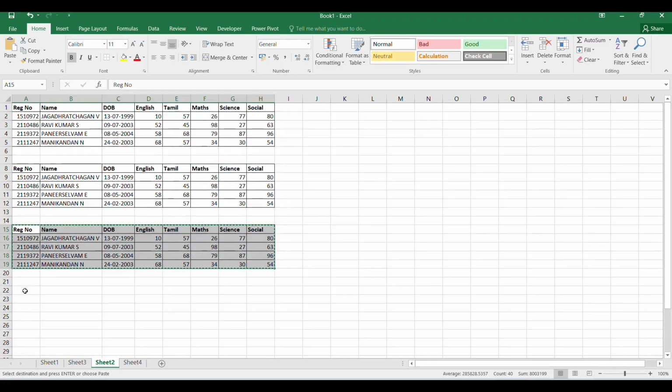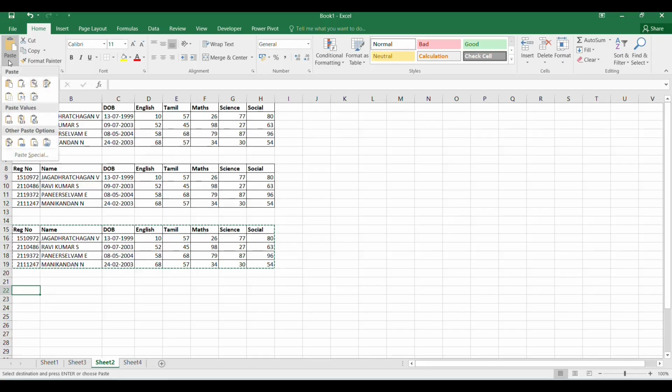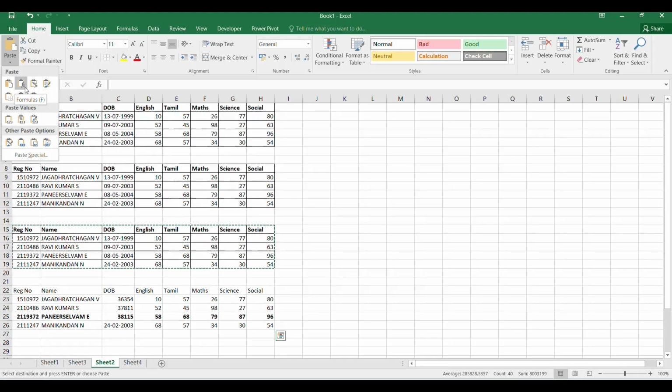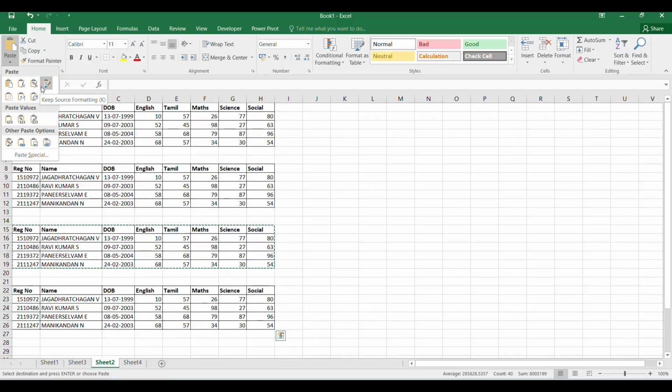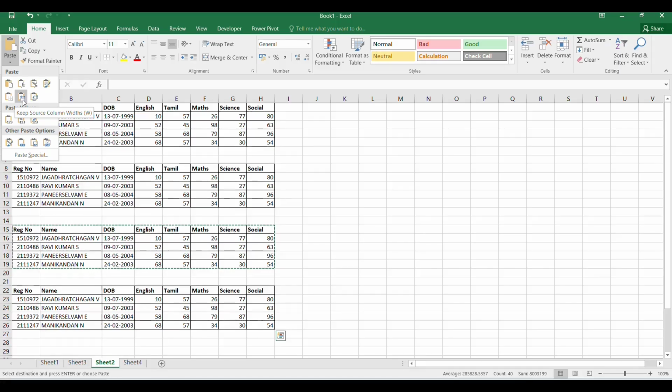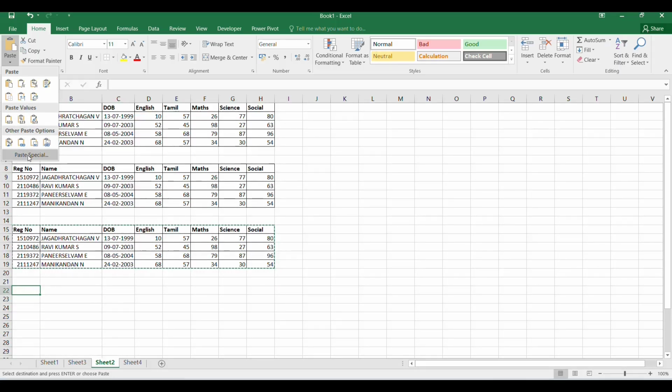This option allows you to paste values only, that is removing formulas and keeping only the result. The next option, paste formulas, retains the original formulas and adjusts cell references as necessary. Next, paste formats applies only the cell formatting without altering the data.